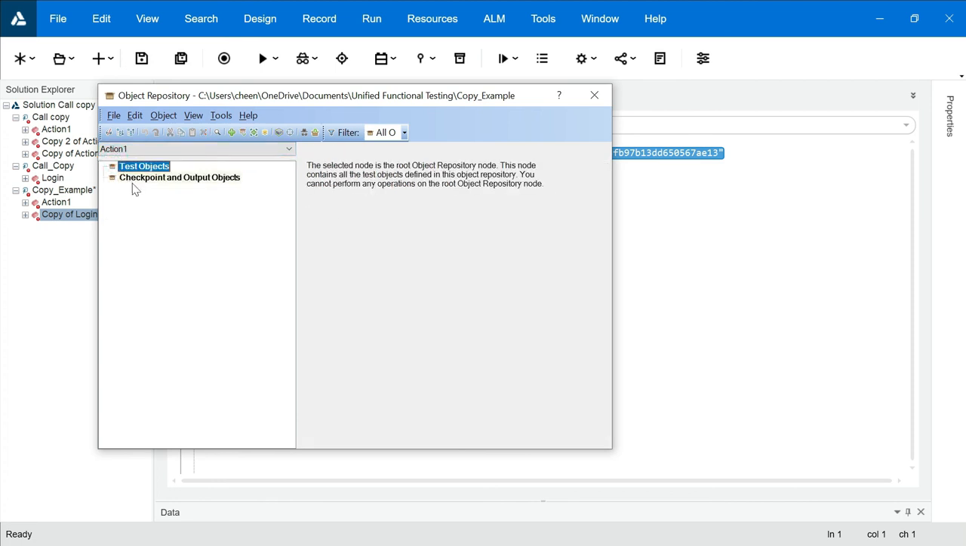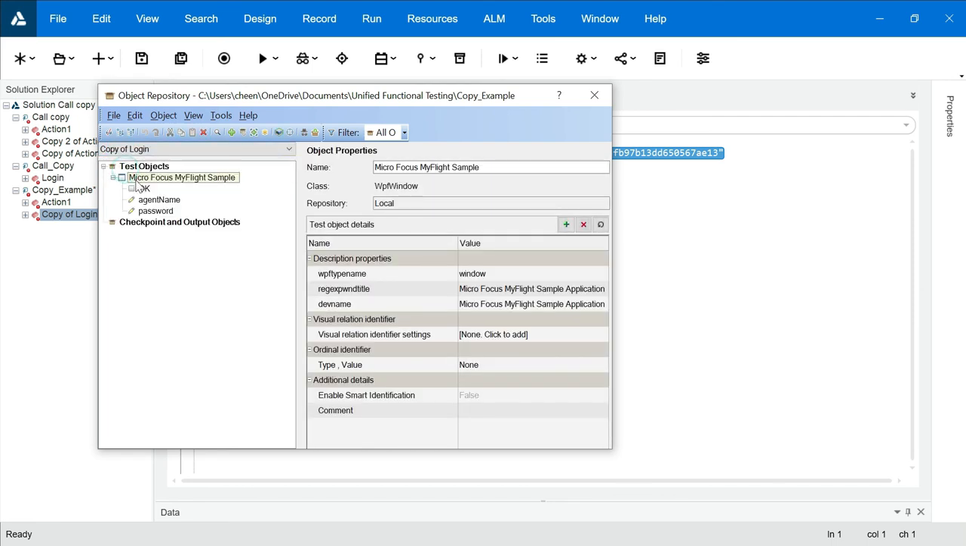If I click on action 1, my action 1 is empty. That means the action for this test case is empty. That means we haven't recorded anything in it. But if I go to copy of login, I have all the objects over there. So these are the objects which I have copied from another test case. So guys, this is how you use call to copy.